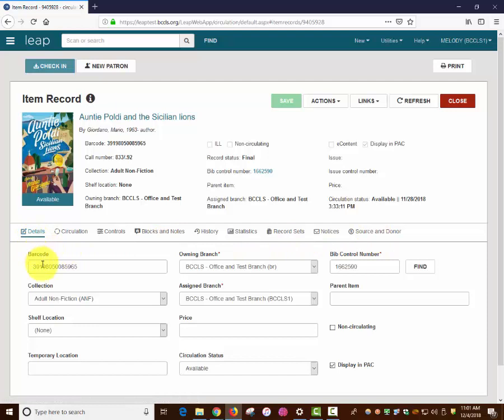Details will show the item barcode, owning branch, bib control number, collection, assigned branch, parent item if applicable, shelf location, price, whether the item is non-circulating, the temporary location, the circulation status, and whether or not the item displays in the pack. These details are always visible next to the item cover art, but the Details tab is the only place where they can be edited. Note that by clicking on the bib control number in the area next to the item cover art, this will open the bibliographic record the item is linked to.